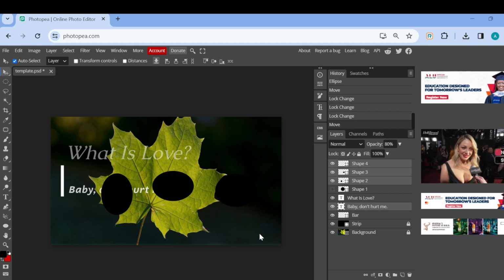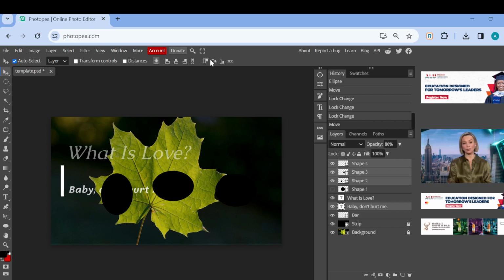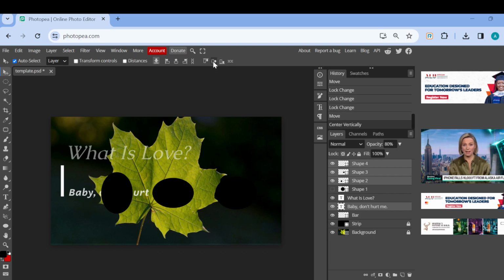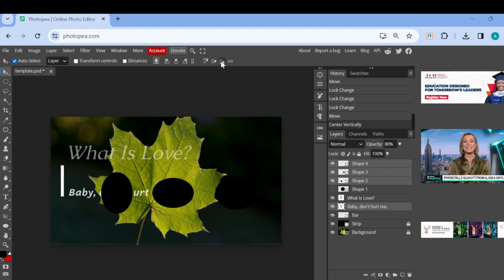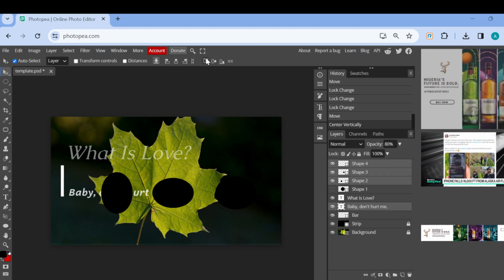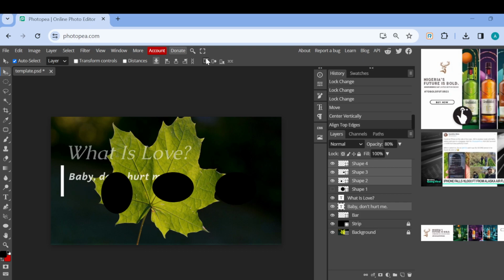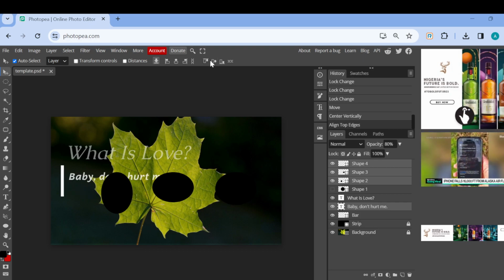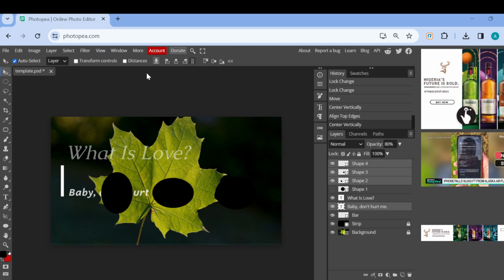Yeah, so once you've highlighted them, the next step is to go to the top part of the screen where you can see some icons. These icons represent alignment, so just select it the way you want. Center vertical, as you can see it has been changed, they are now all vertical. And then if you want them aligned at top edges, just click on it and they will do that as well, as you can see.